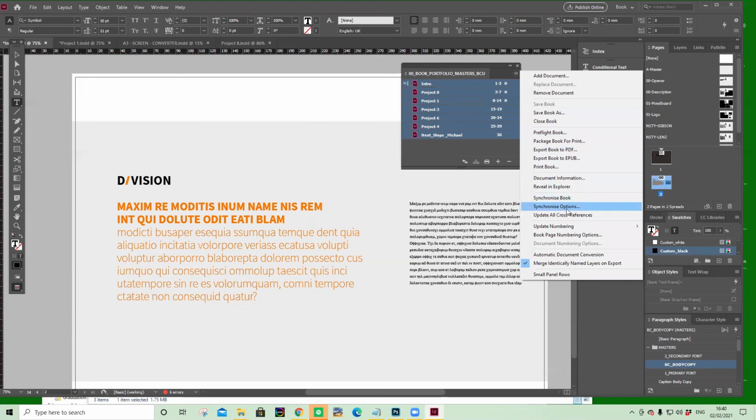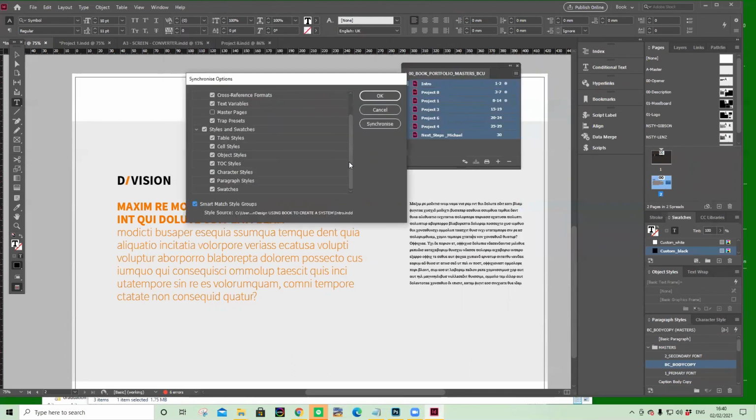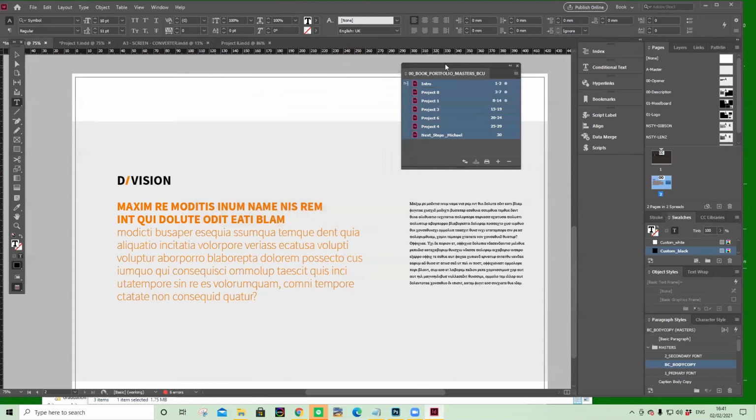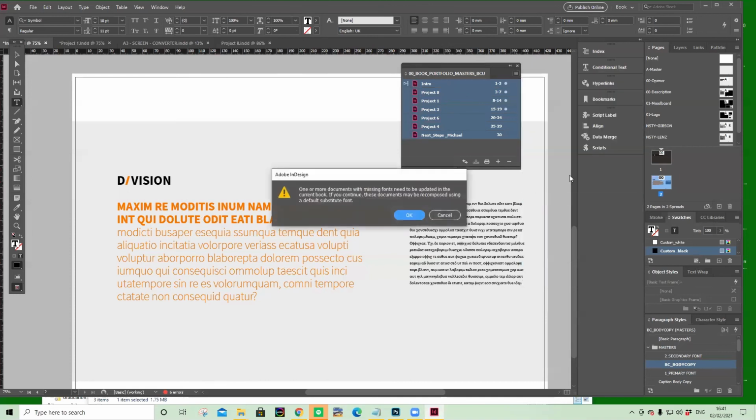Before I do that, I'll show you the Synchronize Options, because it shows you the power of synchronizing across documents and all the component parts that you can synchronize. We're just dealing with paragraph styles, but character styles, object styles, and all the styling elements can be synced. That goes into tables, cells, maybe for another time we can dive into those and how they work. Swatches, all your colors, a whole host of things. So I'm going to come out of that. To implement it, you just select them all and you hit Synchronize Book.